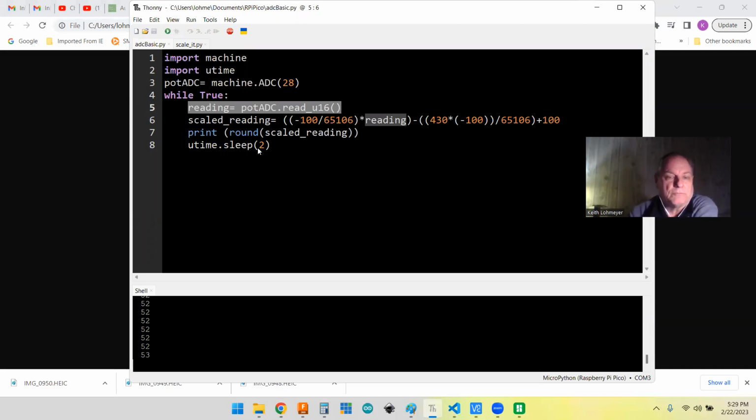We're just doing it, and we're sleeping in between each one. I got my potentiometer wired up, and I got it all the way on minimum now. So we'll go ahead and run it. I got the potentiometer all the way to the left, so all the way to the left is down on the potentiometer. Then if I go all the way to the right, I get 0. And if I go somewhere about halfway in between, we get close to 50, 45.